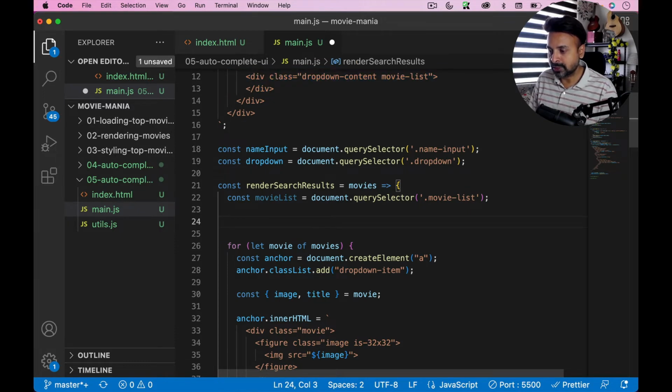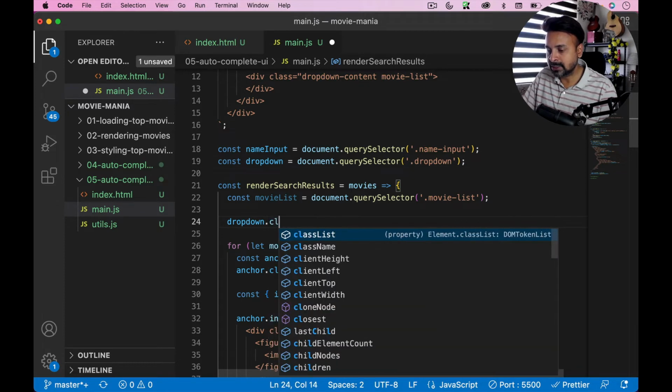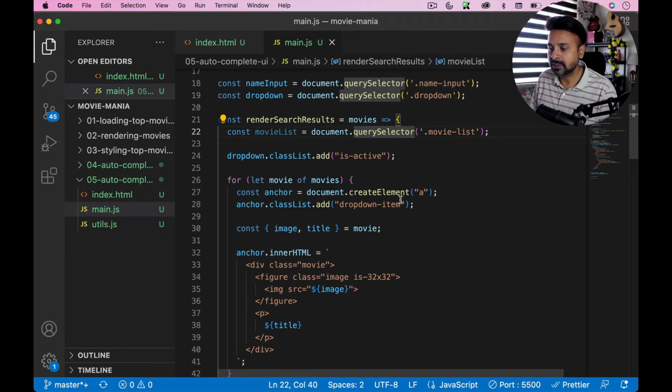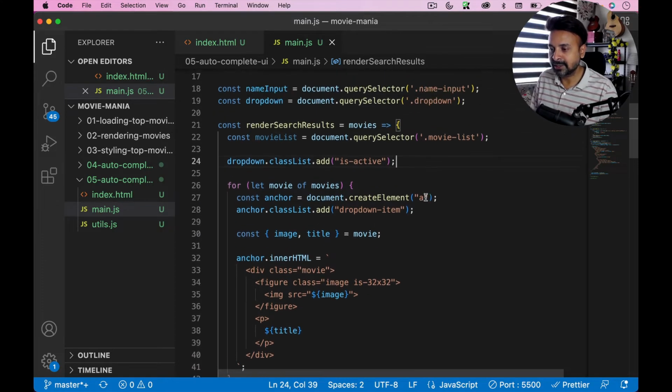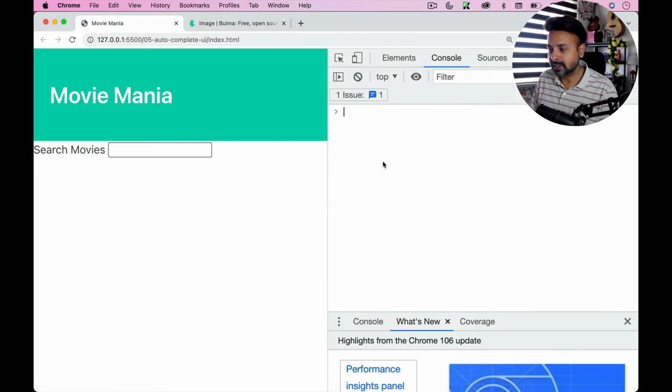So let's do that. So I'm going to say dropdown dot classList dot add, and let's add the is-active class. So that will bring the drop down for us. Okay, let's see. Let's keep the fingers crossed. I think it should work fine if we don't get any errors. So I'm going to search for inception and let's see what we get.